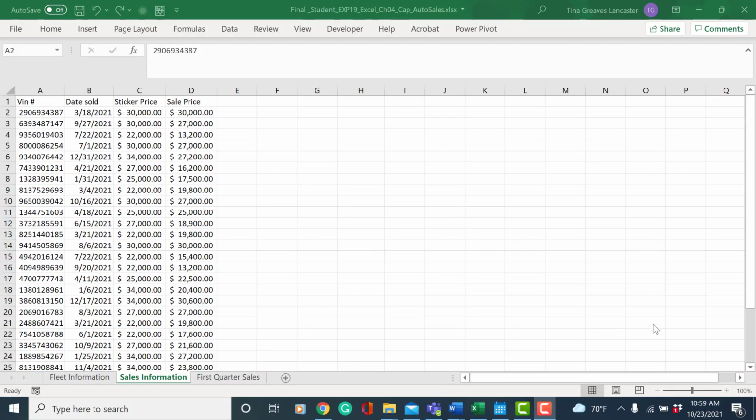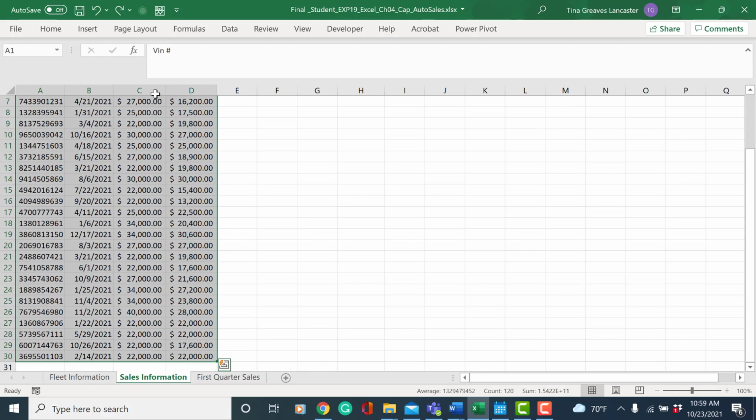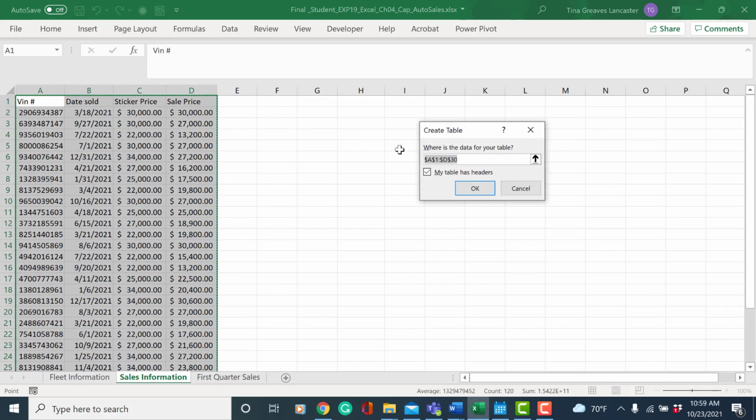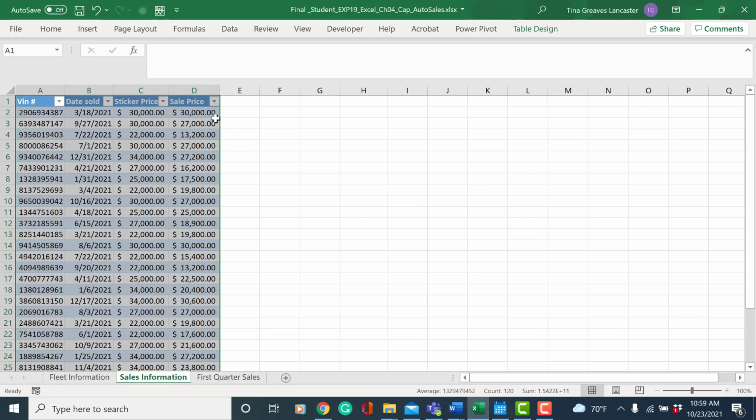This is part 2 of chapter 4, and again we're going to create a table. So select the first few rows, and hit Control Shift down arrow, Insert, Table, Data selected, table has headers. Now we're going to add a field or another column to our table.